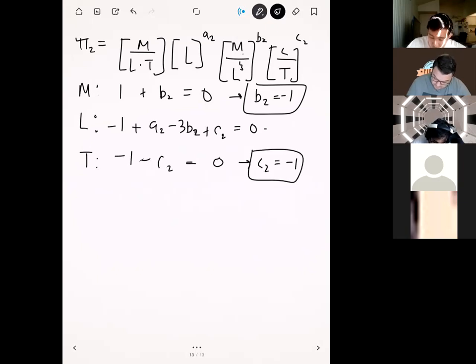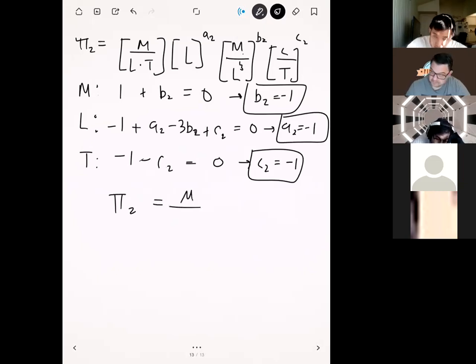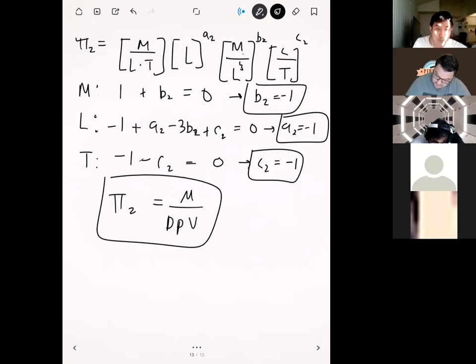We plug this into the middle equation, and what we get is A2 is equal to -1. And so our second pi term here is going to be viscosity divided by everything to the -1 power. So we have diameter, density, and velocity.